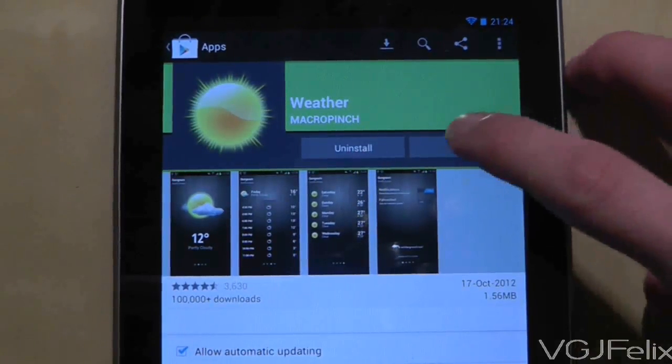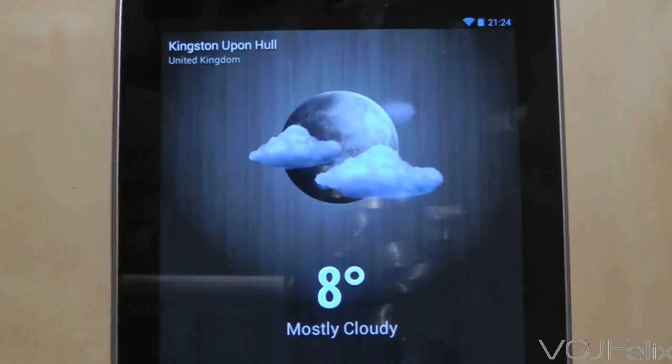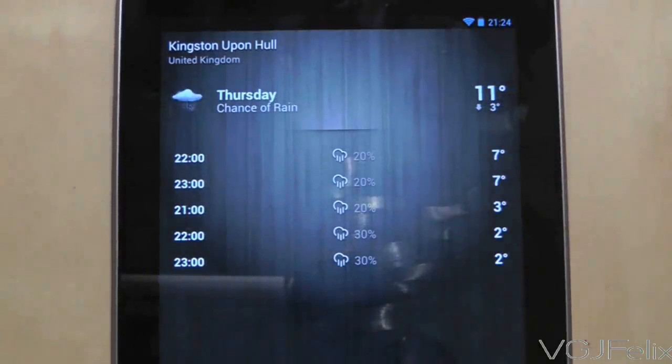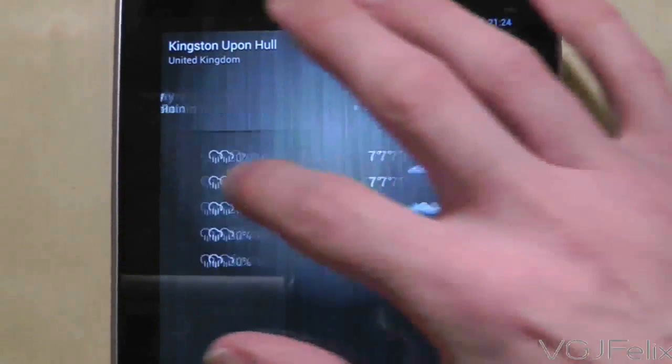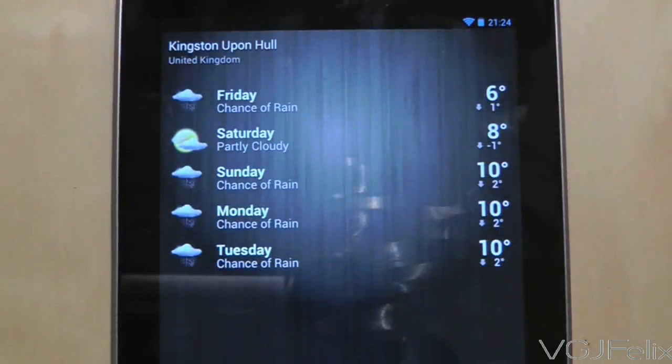Macro Pinch are back with another simple, efficient application for your Android device, and it's simply called Weather. Opening the app will display the current weather in your area automatically. No setup is required at all. Swipe right once and you'll be given a breakdown of the weather for the next 6 hours. Swipe right again for a 5-day forecast of the weather and the maximum and minimum temperatures.